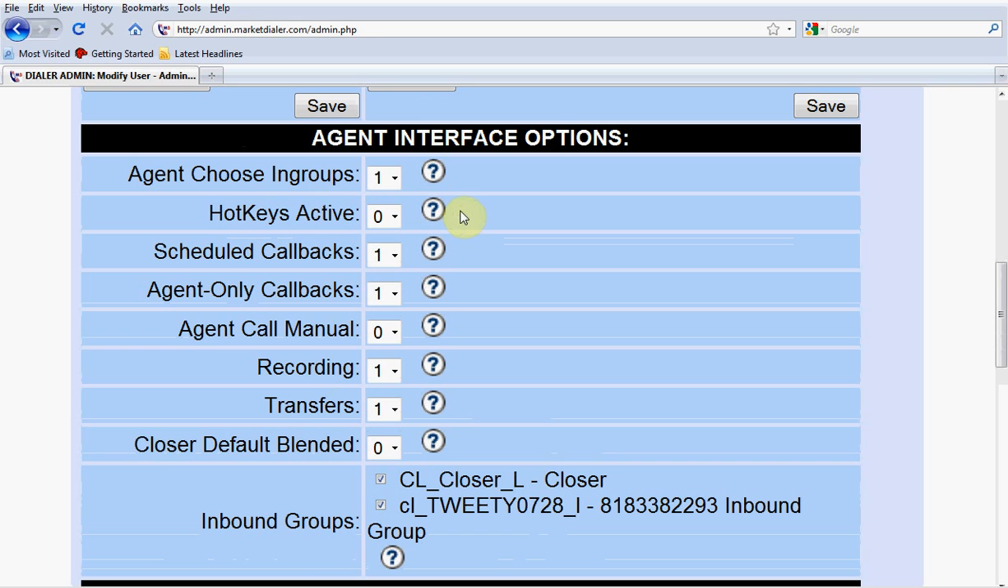The scheduled callbacks field, as seen here. This agent interface option allows an agent to disposition a call as a callback and choose the date and time at which the lead will be reactivated. The default setting is 1 for active. We set by default the ability for agents to calendar a callback.